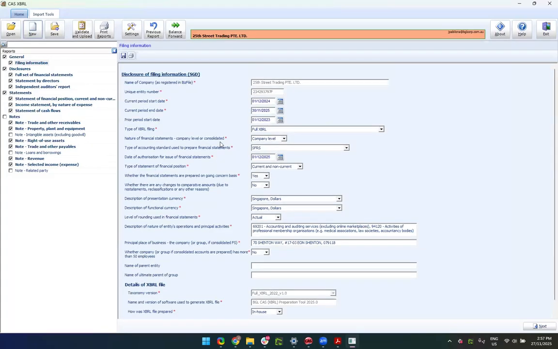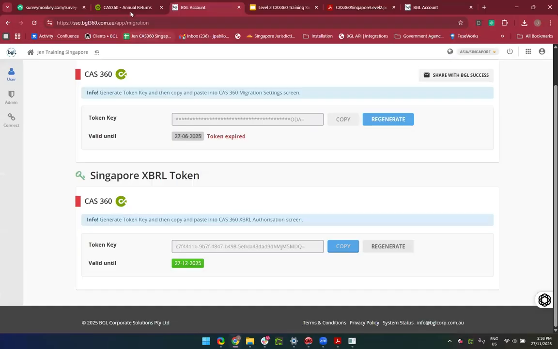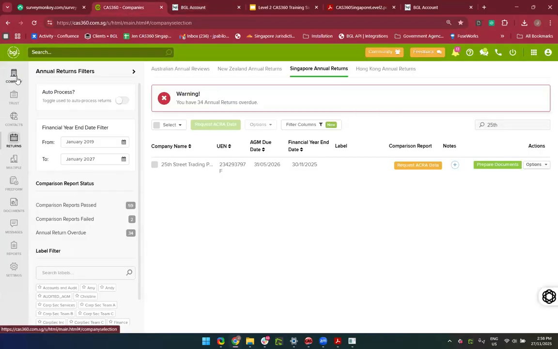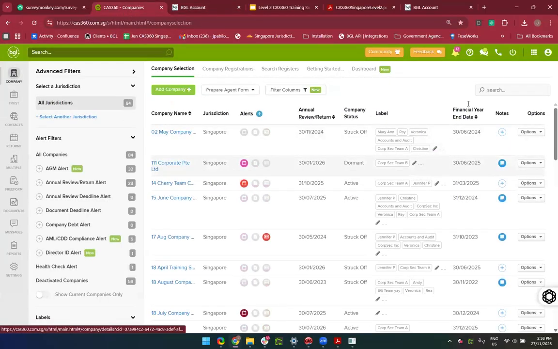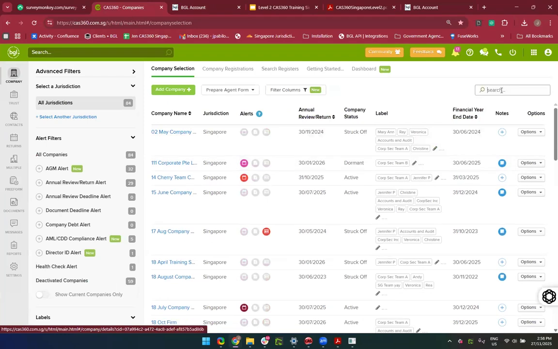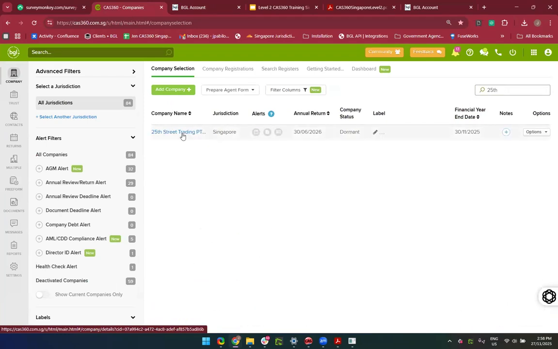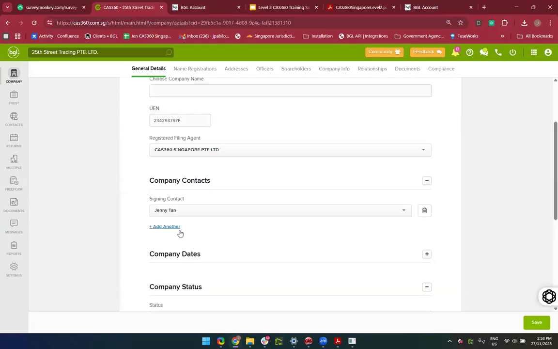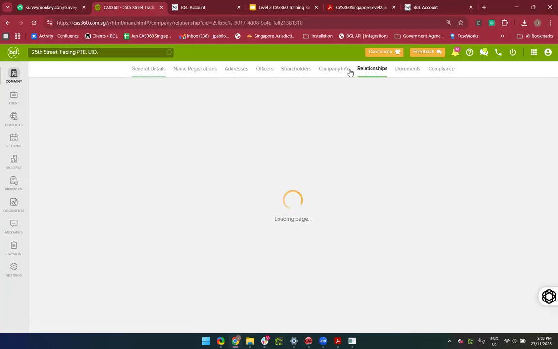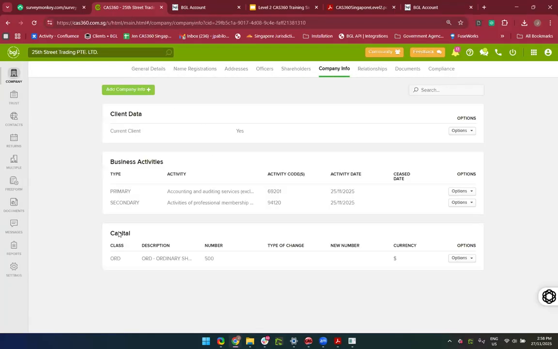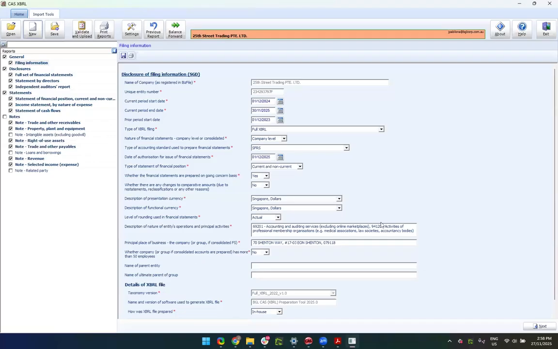What's great about the XBRL here is that whatever information has been stored in CAS 360, if we go back over here, under your general details, for example, all the information in your general details, your company info, will be displayed in this section over here.